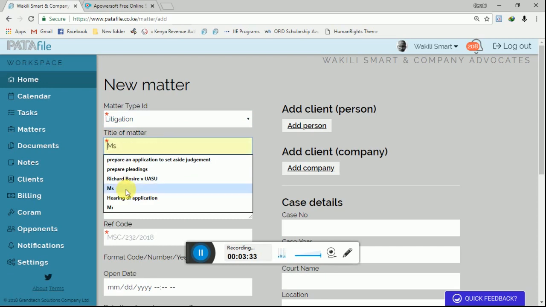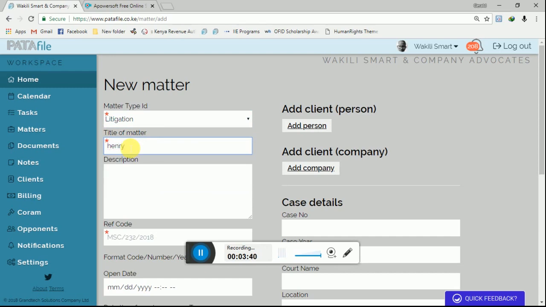What's the title of the matter? Let's put, we can type Henry Rotich versus Ministry of Finance.